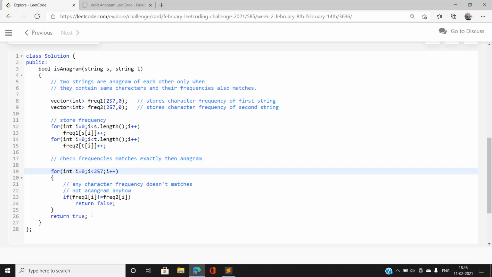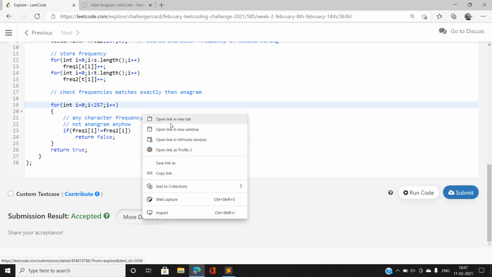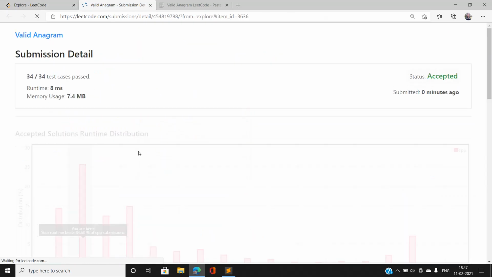So let me run this code and check if this is giving the correct result. Yes, it is giving the correct result. Also, you can see the runtime beats are very high now.